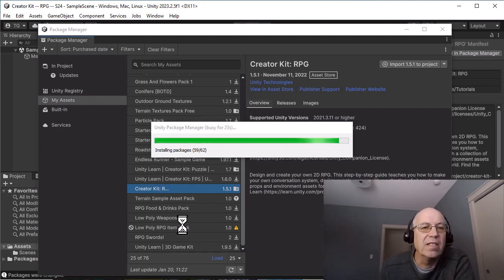And then again, it's not as important which blank project you start with, because your project is going to be largely reset to whatever this Creator Kit project needs. So just waiting for that to install.